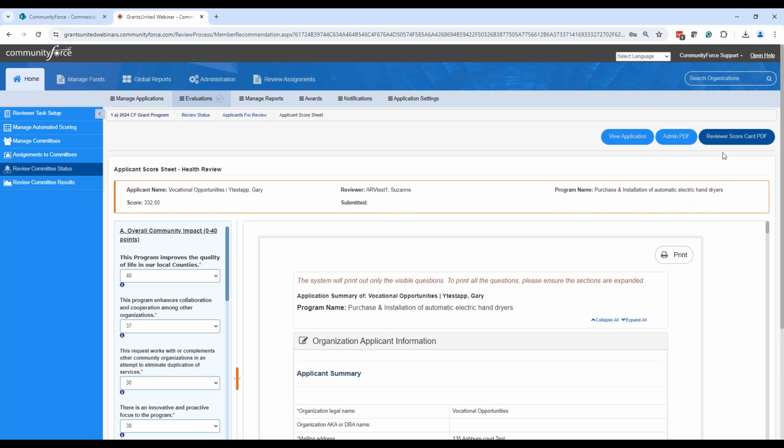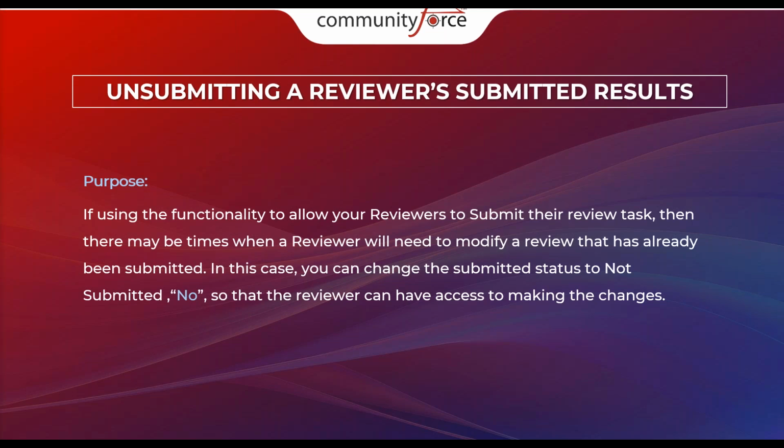Now, if you are using the submittal functionality, there are going to be times when a reviewer comes to you and says, I submitted this review, but I've thought about them and I do want to make a change, or I made a mistake on my score. I accidentally submitted it. Can you go in and unsubmit it for me? Because they can't unsubmit a submitted application. So it's kind of like releasing a section back to an applicant. Here, you're releasing it back to the reviewer so that they can go in and make an adjustment.